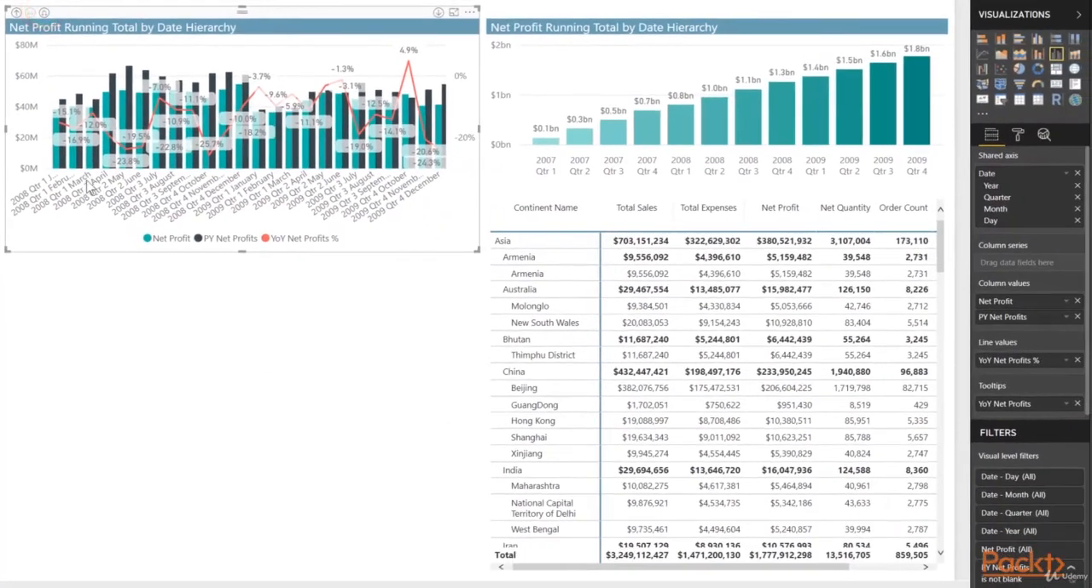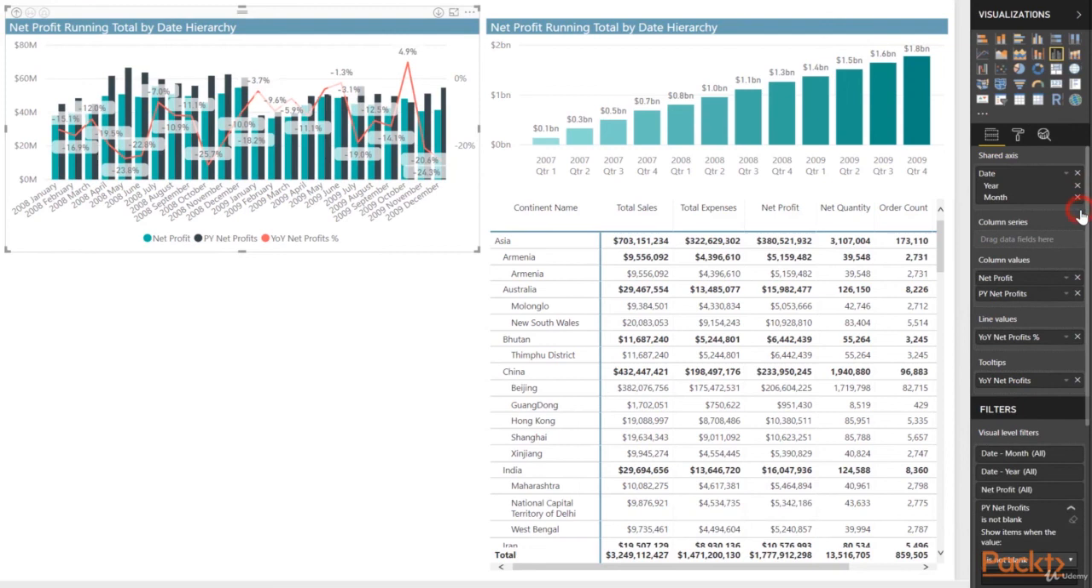So I'm going to leave that back at the month level, and I'm actually going to get rid of quarter and day because the client for these requirements does not need that. And now we are left with just the year and the month.